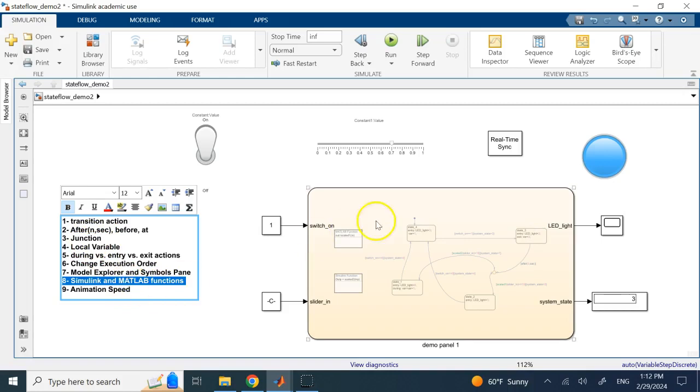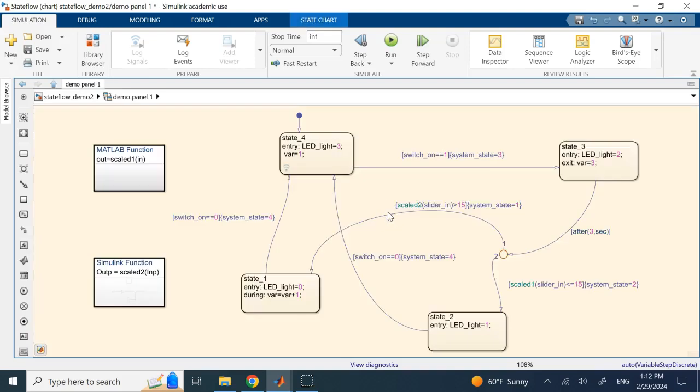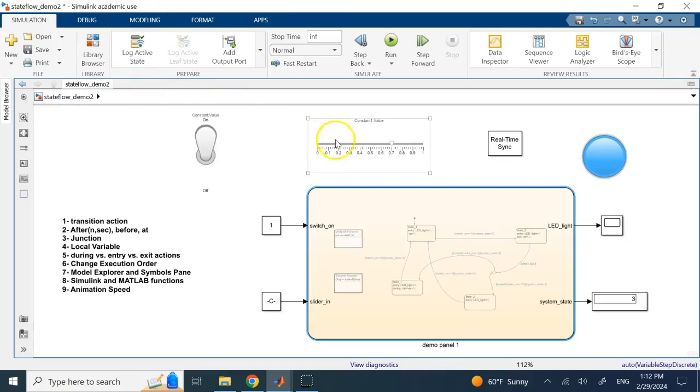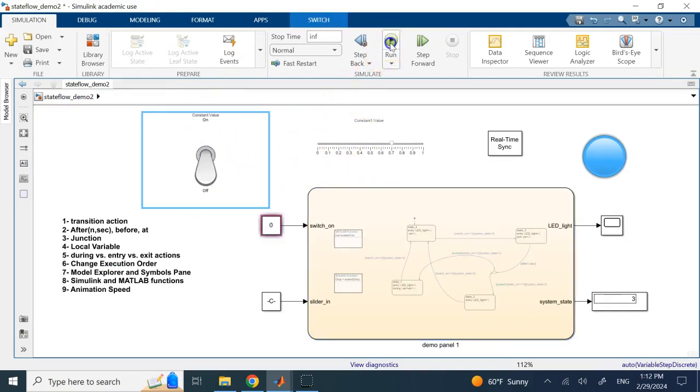Now let's go back and see a few other things. Let me first run it. So I set this to 0. I turn it on. You see it's green because I'm in state 4. I turn on, so now it switches to that. It becomes blue. Now it goes to this state, which is state 1, and becomes red. And it stays there until I turn it off. Then it goes back to green.